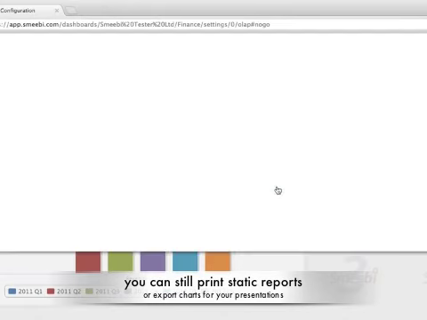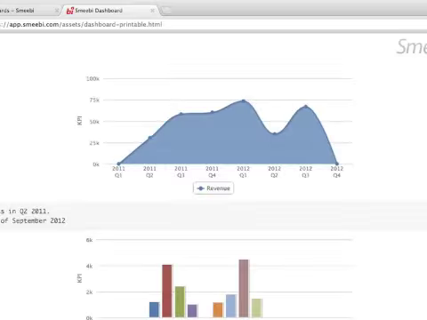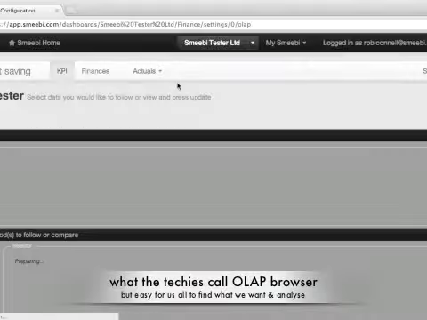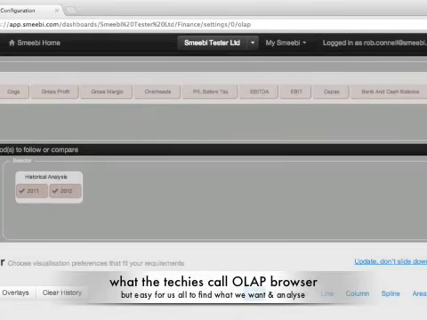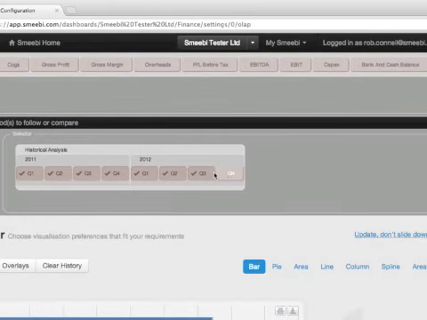And what we're looking at now is all of the different ways that we can work with Smeebi. So if you still like doing printed reports, you can. Now you can dig deep into this detail, and we have this data requester and data viewer. And typically this is something before that would have been called an OLAP browser.